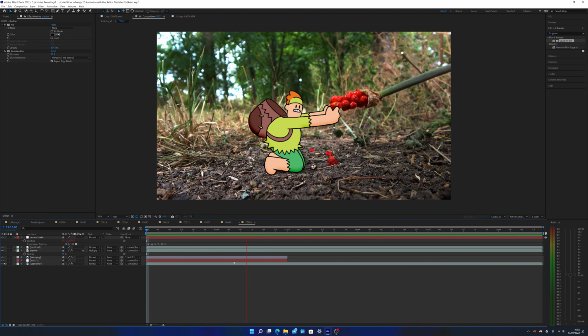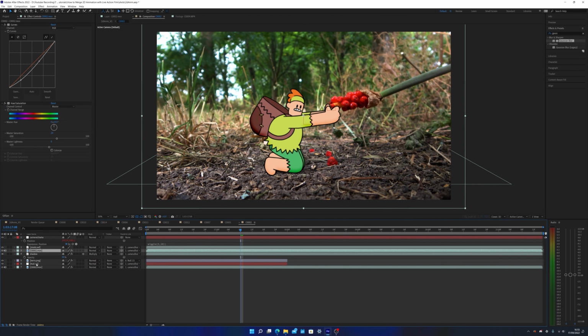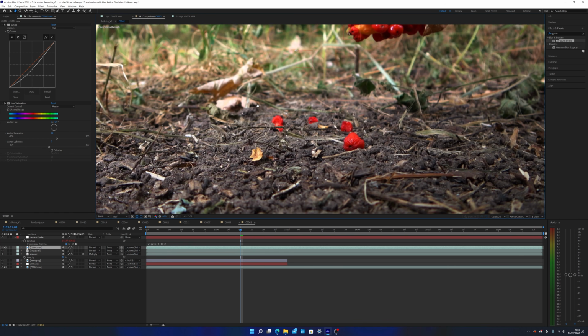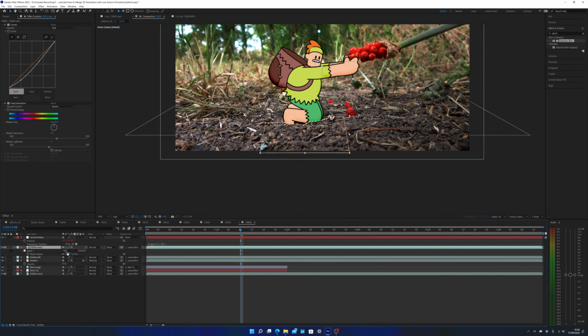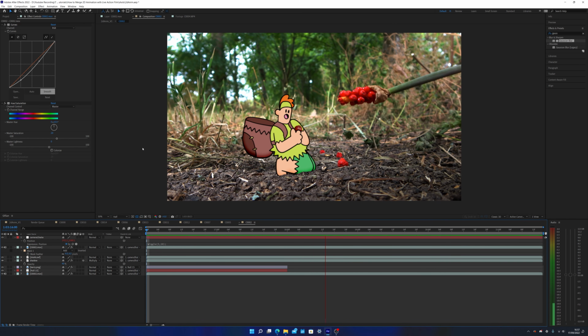That's looking pretty good. The final thing to do is to add some of the ground in front of the character's feet. So we'll duplicate the footage, place it above our character, and mask out the section in front of his feet. I'll feather the mask a little bit too by pressing F and giving it a few pixels blur. With that, we're finished with the visual parts of our animation.